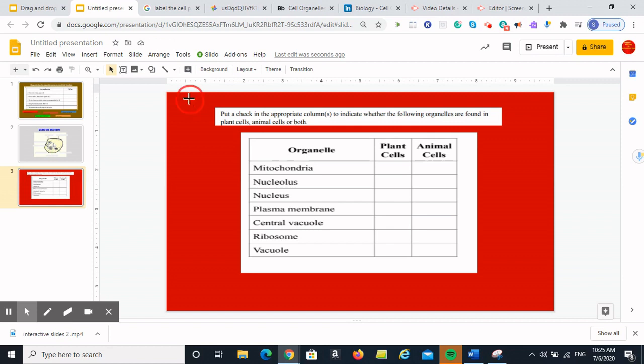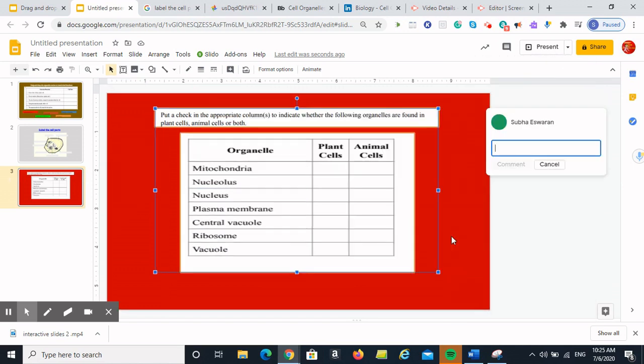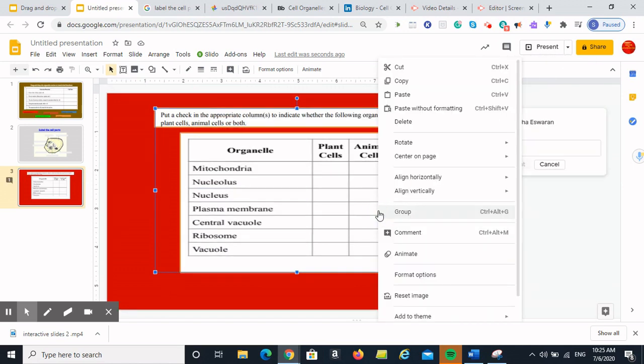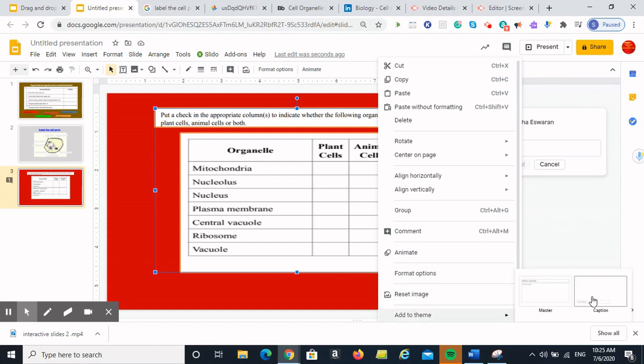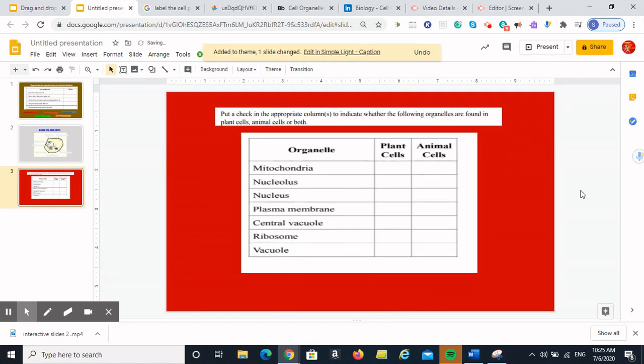So click here and then select the area, right click within the selected area and add to theme and choose caption, not master. Now this has become our theme.